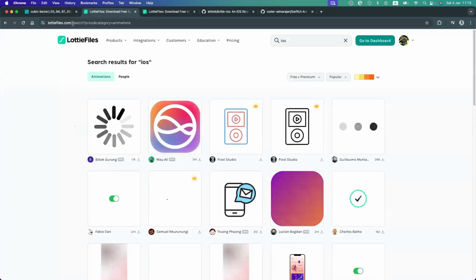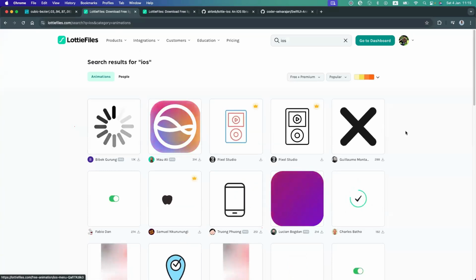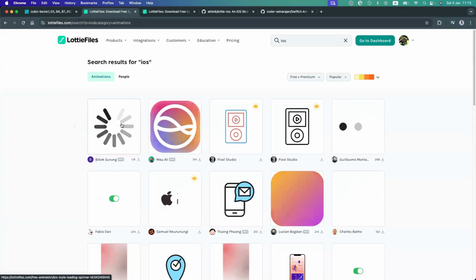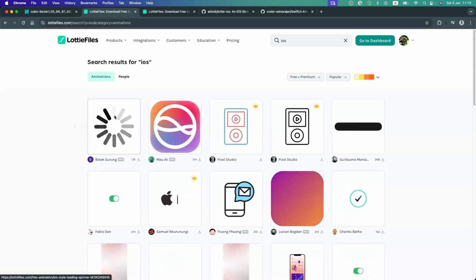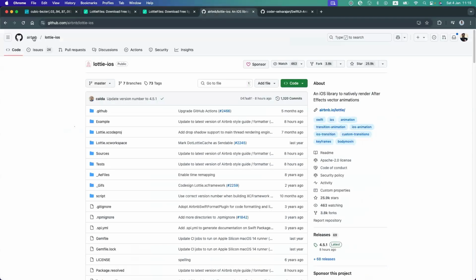If you go to lottiefiles.com, then you can see many different animations. There are premium animations and there are free animations here. You can use them in your app. This is being defined with some JSON data. With the JSON, these animations happen. This has been developed by Airbnb, so they have released some SDKs for iOS.